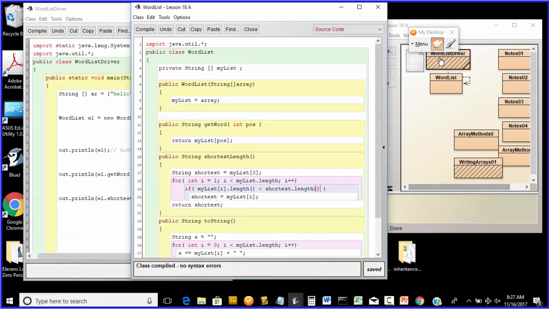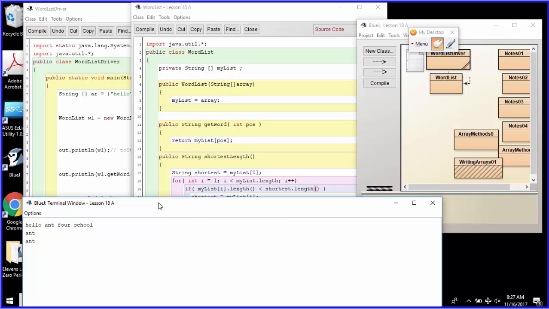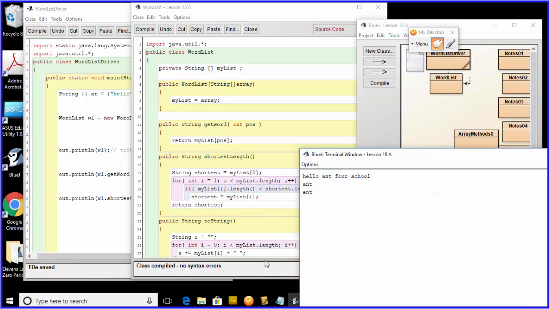Let's make sure this works. And it's displaying ant as the shortest word. Okay.